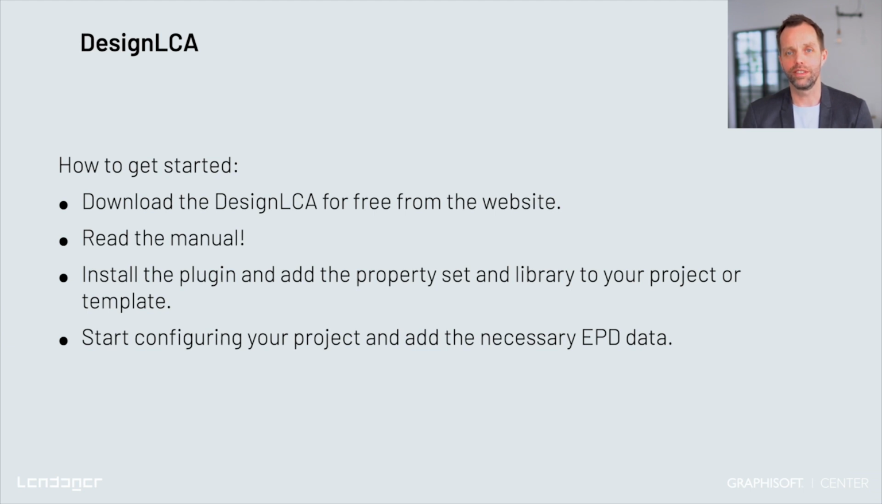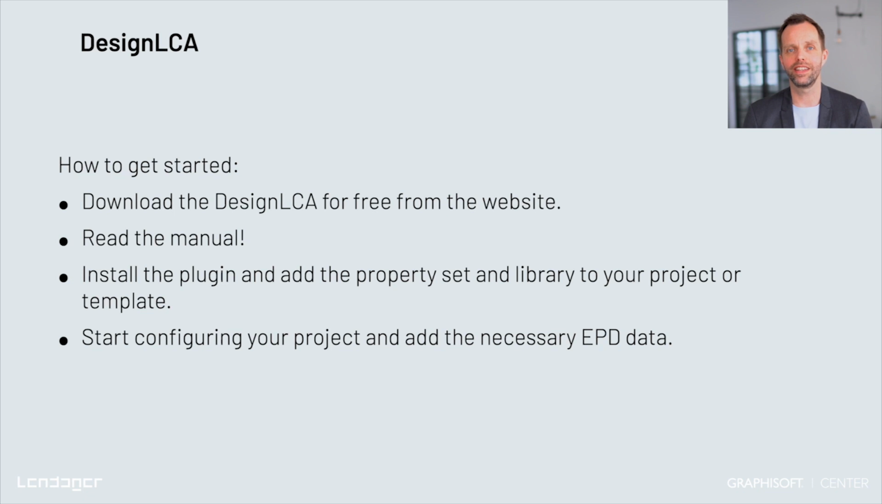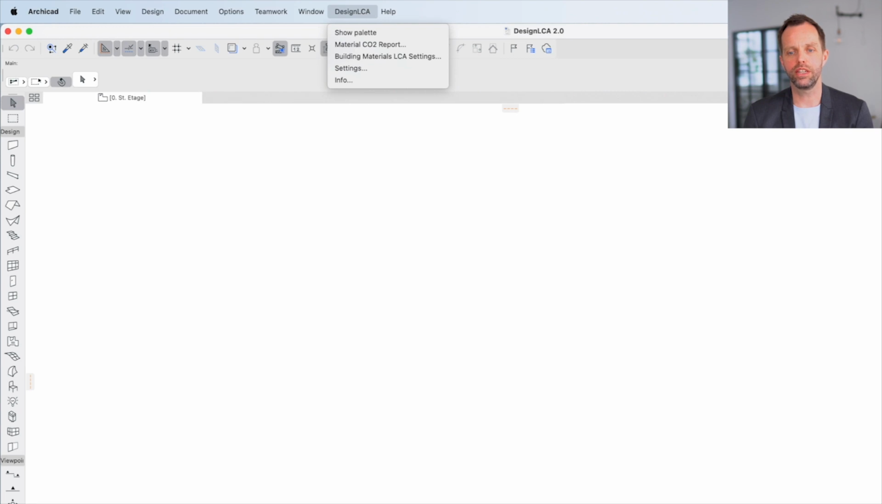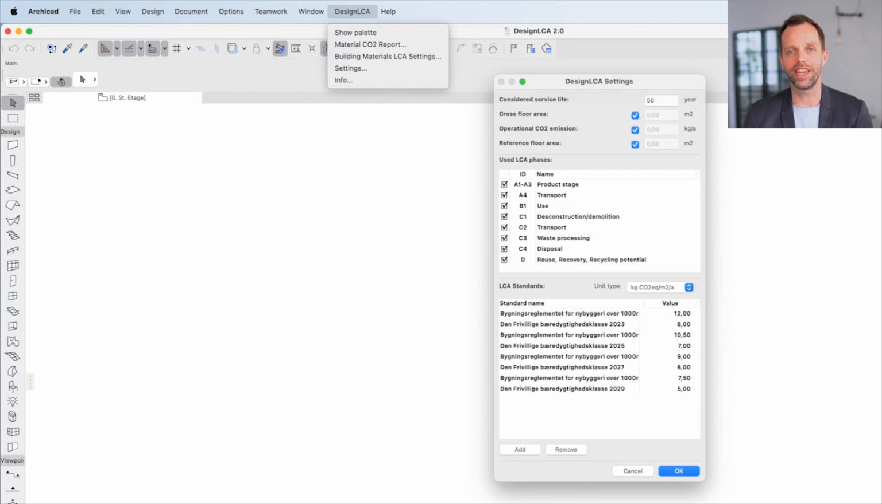There's a lot of small tips and tricks to understand how Design LCA works. You install the plugins to Archicad, and you also have to import the property set and the library into your project or into your template. And then you can start configuring Design LCA and your project. So after installing the plugin, you'll have a menu for Design LCA, and the first thing you probably want to do is to open the settings dialog. Here you can set the considered service life. In Denmark, it's always 50 years.